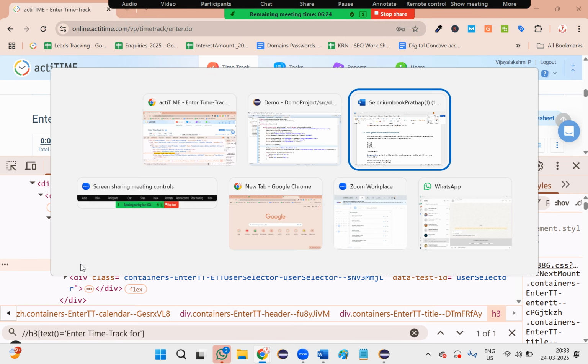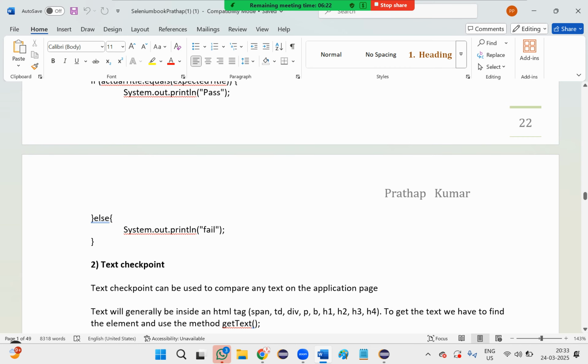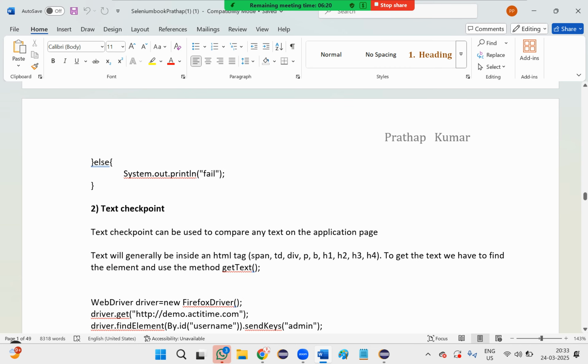Let me give you some notes. Text checkpoints can be used to compare any text on the application page. Text will be generally inside the HTML tag, span, td, div, p, b, such kind of tags. To get the text, we have to find the element and use the method getText. Take down this.